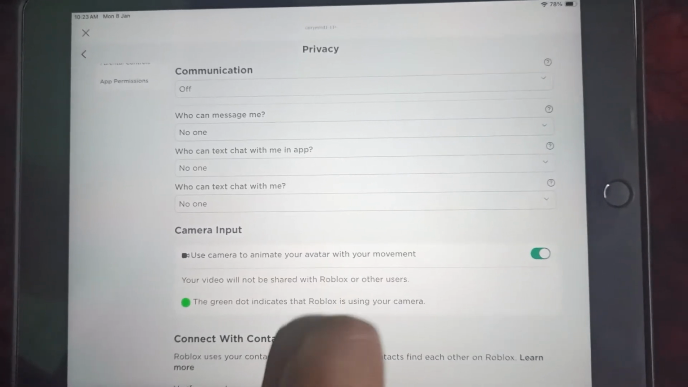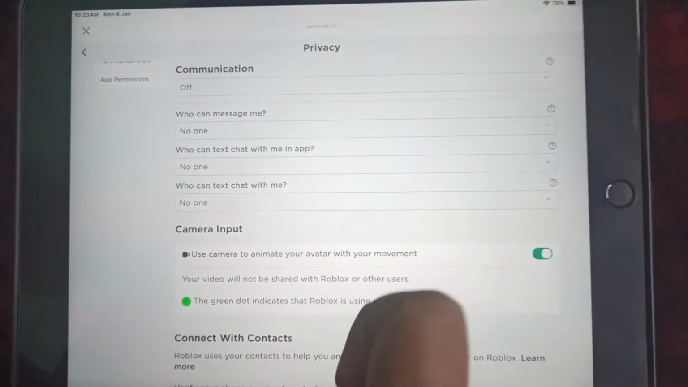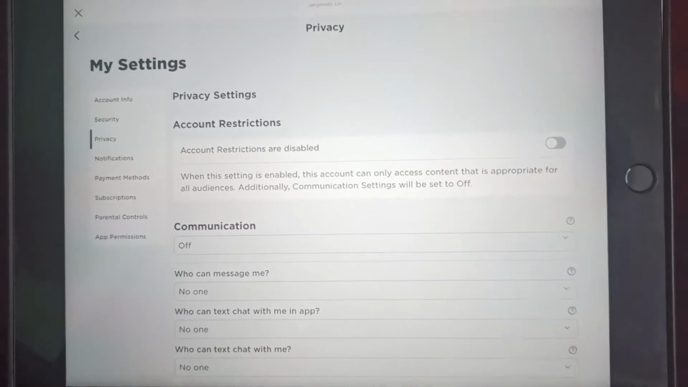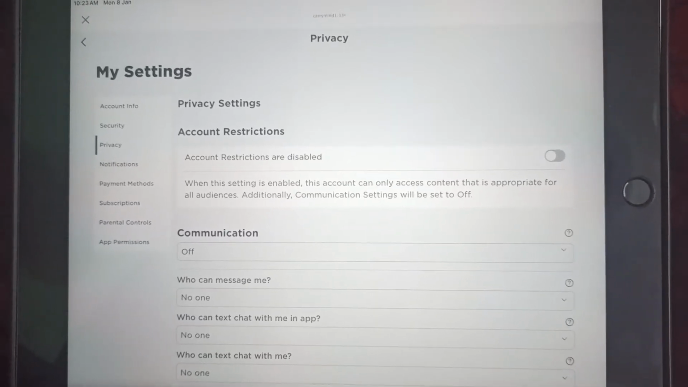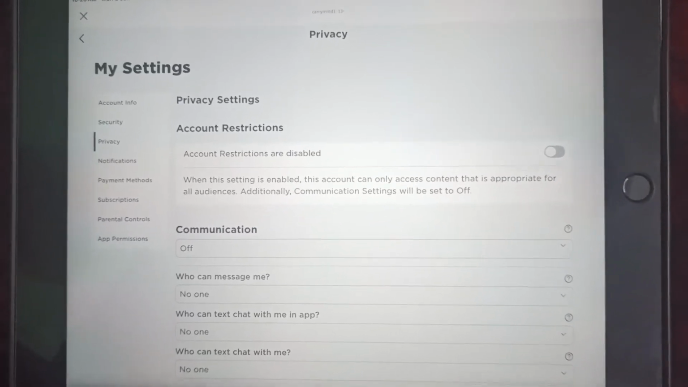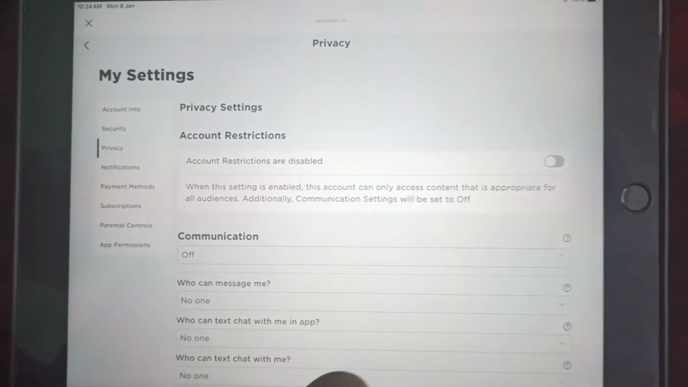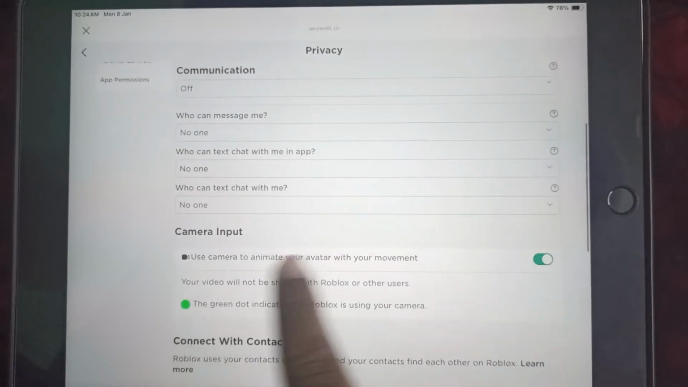If you don't have the microphone, you have to verify your age in the account info, where you have to choose your birthday and tap on verify my age. There you have to upload your photo ID, and it will also ask you to upload a selfie. Once you are done with the verification, you will get the microphone.